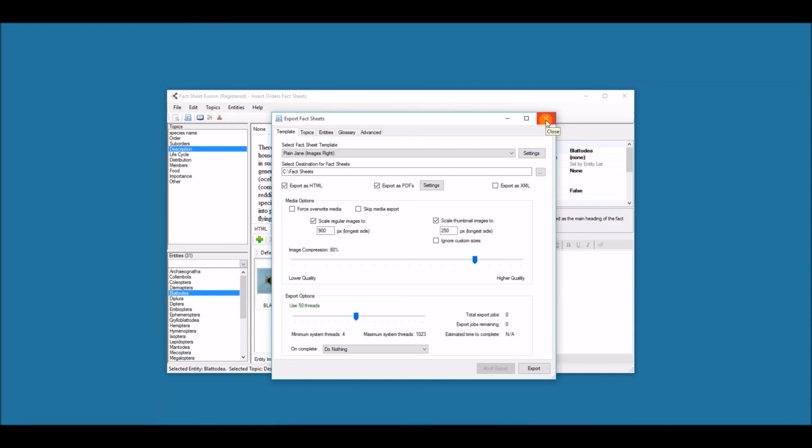So that concludes this video of exporting fact sheets. Take a look at the other videos that we'll be producing over time of the other options in Factsheet Fusion, such as the glossary and other things that you can do with the media and so forth.